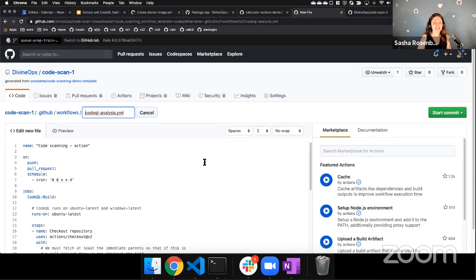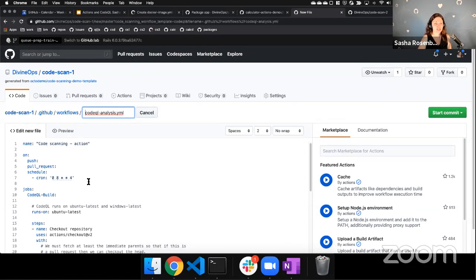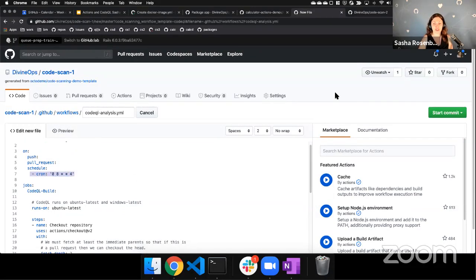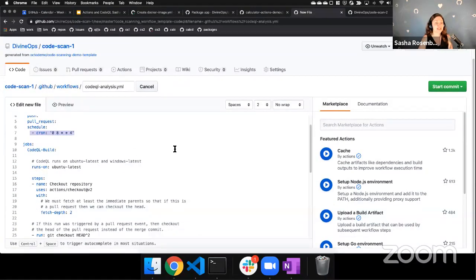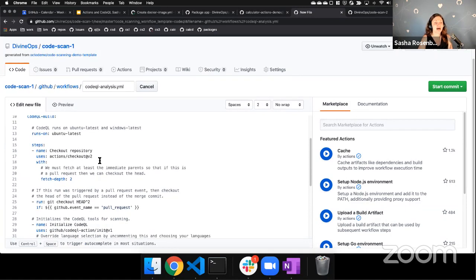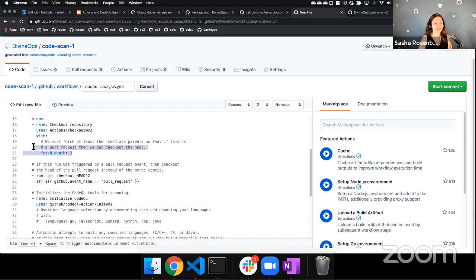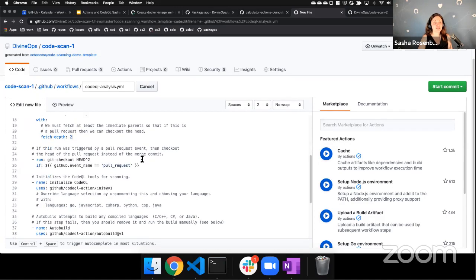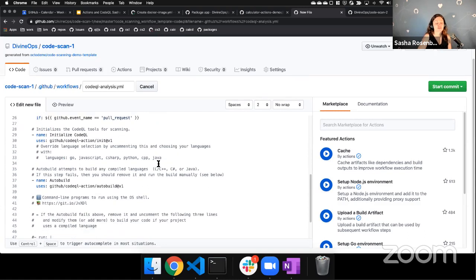So I'm going to do this, and it's going to create an action for me. Notice this is the same kind of workflow that we did before; it's just creating an action. We talked about ideally wanting to run on pushes, on pull requests, and on a schedule, in case something new came out that we didn't know about on a push. Then it's going to do a CodeQL build. In this case, it runs on Ubuntu latest. It checks out the repository and its parents. Really, you don't need to make any changes here. For most repositories, if you just commit this action, it's going to work for you.